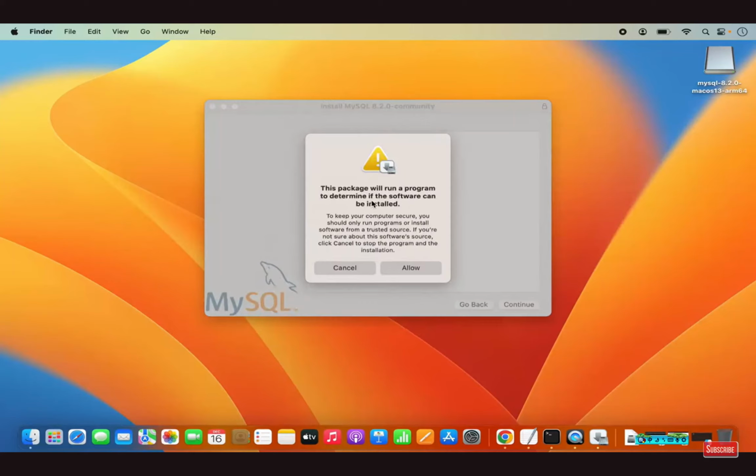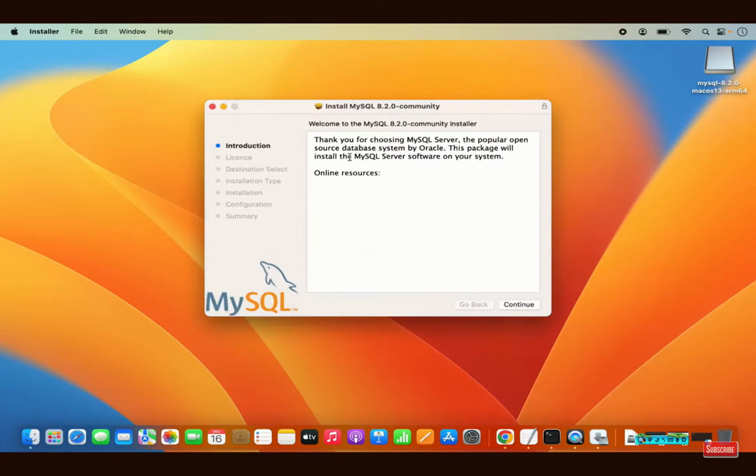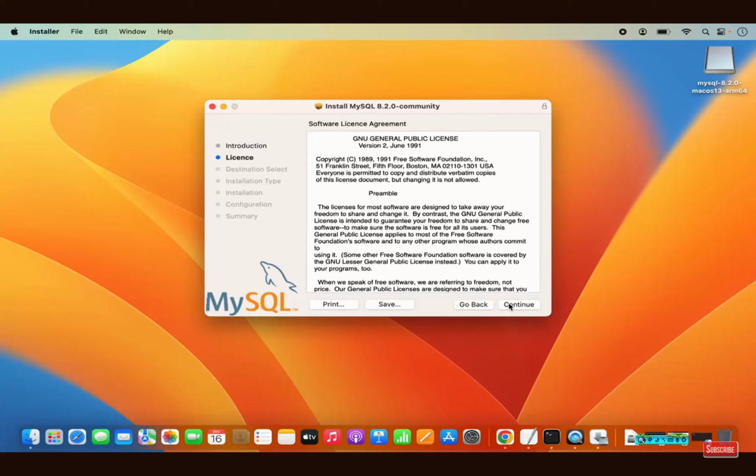Now for the first time when you start the installation of MySQL community server, it says this package will run a program to determine if the software can be installed. So I'm going to click on allow here. And now the installer has been started. So here you can see the introduction of MySQL. I'm going to click on continue here.